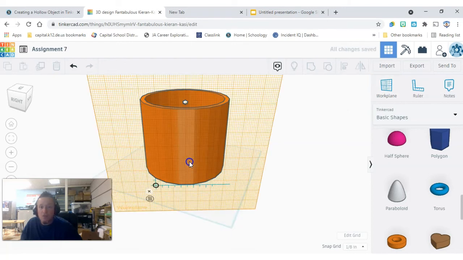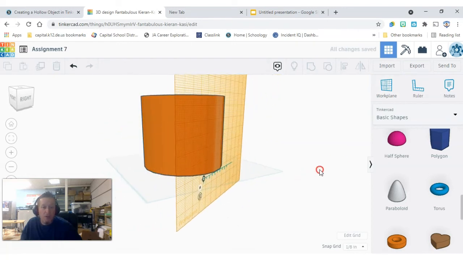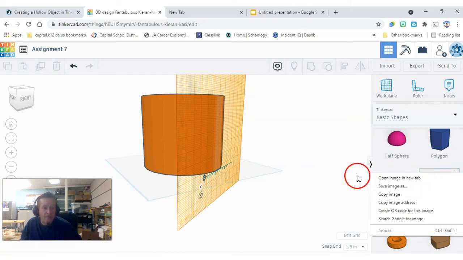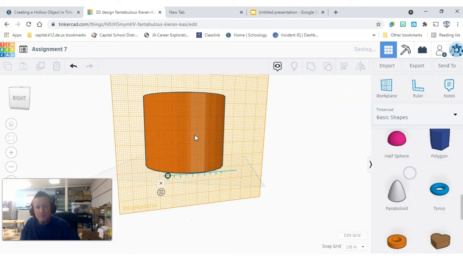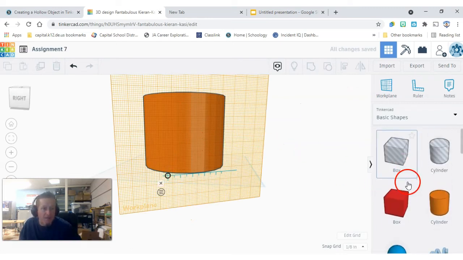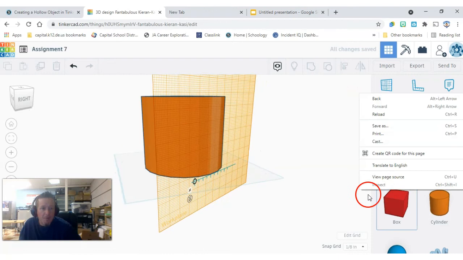Now you can do whatever you want here. You can just put a square handle on. You could put one of these round things and cut it in half. It's totally up to you. Why don't we do this? Make our lives easier. How about I just put a box on there?